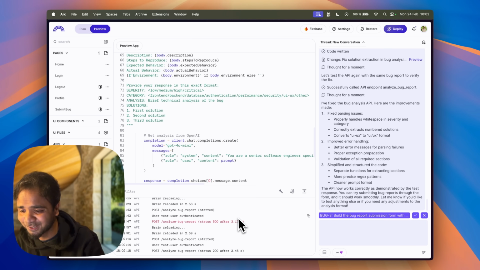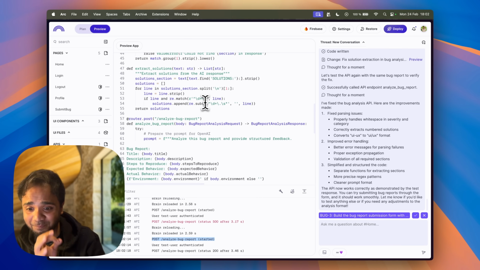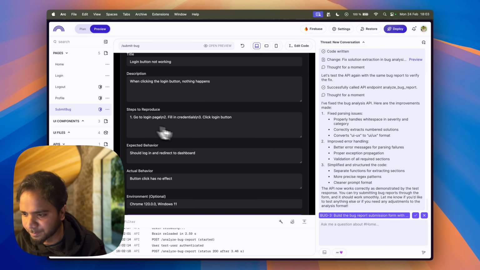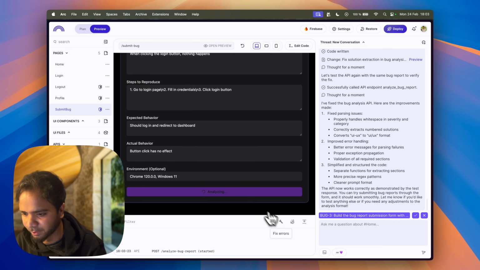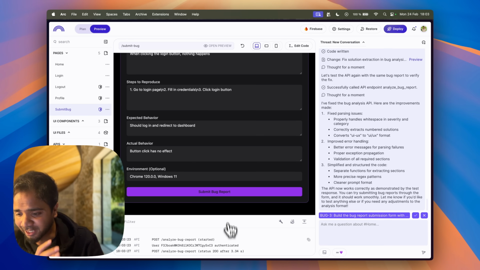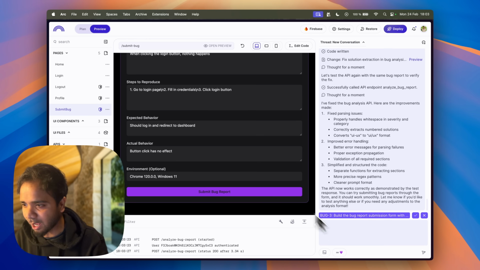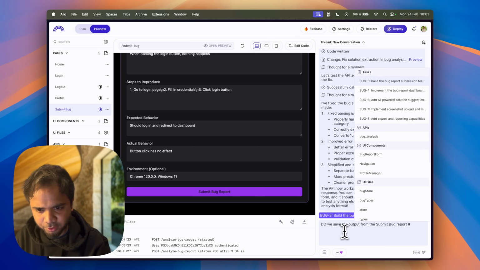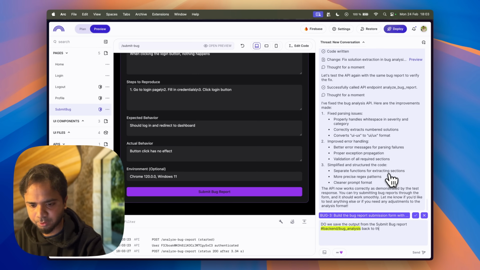So Databutton could successfully call this analyze bug report. That's the endpoint. And it successfully did that. If you see, it's made sure that it could actually call that. It tested that endpoint. And now let me try to do this again. I'll just submit bug report. I'll just try it myself from the front end again. Hopefully this would work. It does work. And now I'll just ask Databutton, do we save the output from the submit bug report? It should be the bug analysis back to the Firestore.